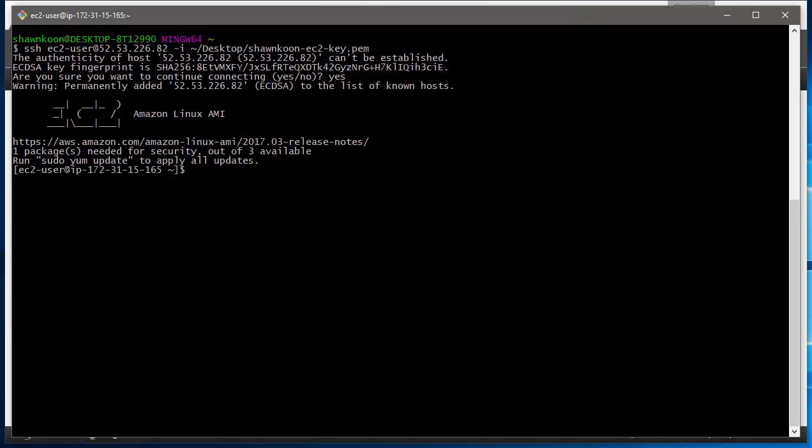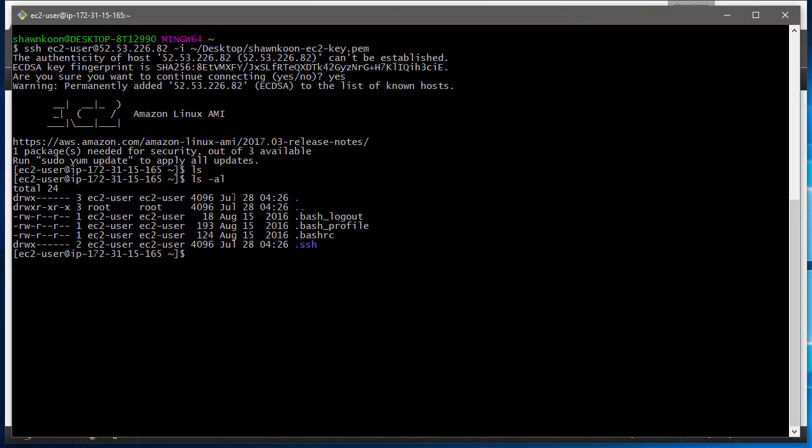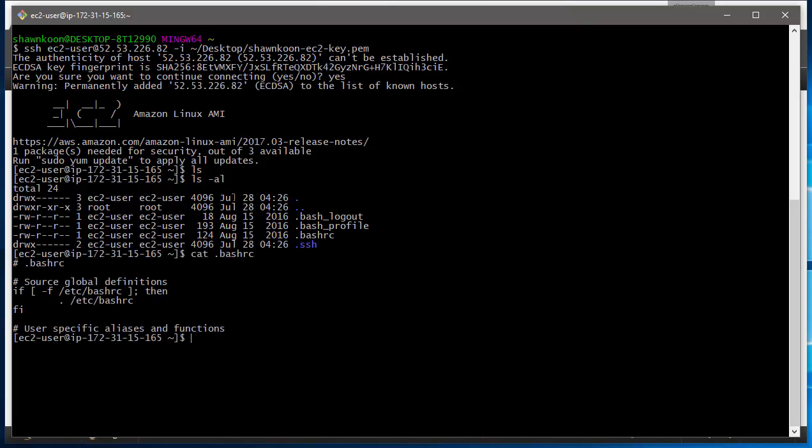So this is a plain Unix shell. If you're used to Unix, you'll be able to do a bunch of different stuff here. Yeah, so this is how you launch an EC2 instance, or a virtual machine, on AWS with proper settings.